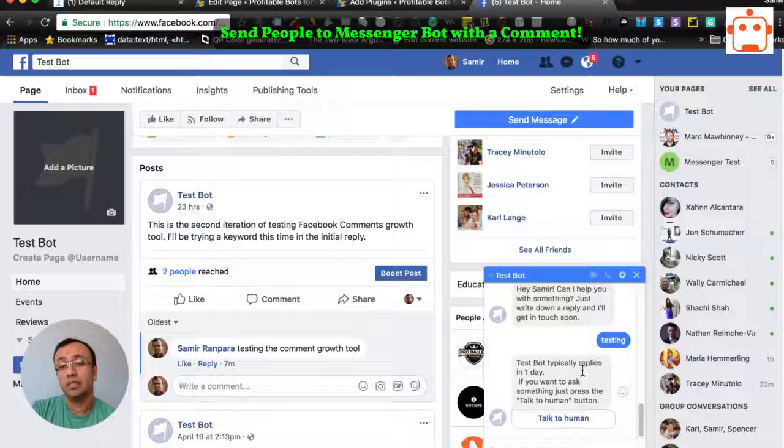It says testbot typically replies in 1 day. It's setting an expectation, although it is very confusing for a new user. On one hand, the bot did respond using auto response, because that's how the comment growth tool works. So the user might feel that the bot is actually sending messages, but now when the user types in something, the bot is saying it typically replies in 1 day. That's not a great user experience.